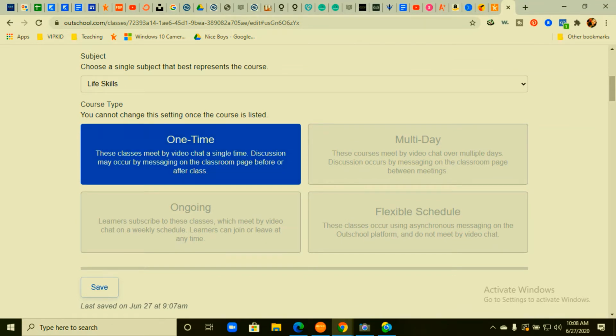Okay, and then as far as class types or course types, you've got one time. So for a one-time class, this means only one time. And I had heard when I first started that your very first class must be a one-time class. But as I learned last night in a course description course, you do not have to have this as your very first class. It is an option.